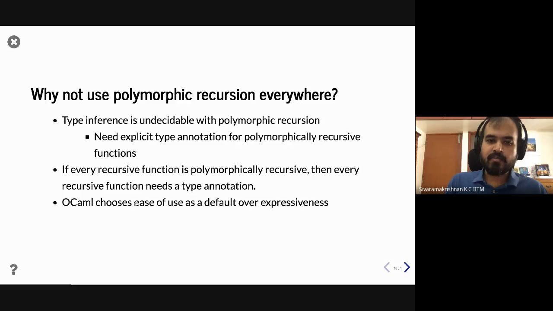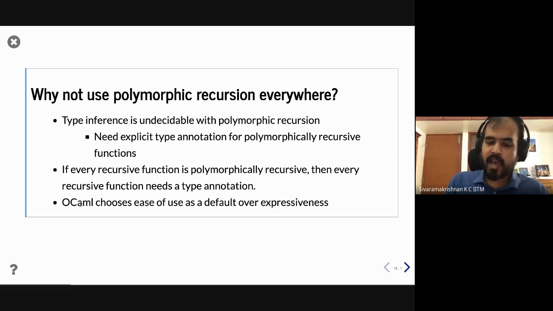So regular Ocaml just uses non-polymorphic recursion everywhere by default, right? And it's just a matter of programming convenience. Which pattern do you use often? That is the pattern that Ocaml goes for. And if you want polymorphic recursion, you explicitly opt into it. The downside is that you have to provide an explicit type for the polymorphically recursive function. Okay, so that's the reason why we don't use polymorphic recursion everywhere.